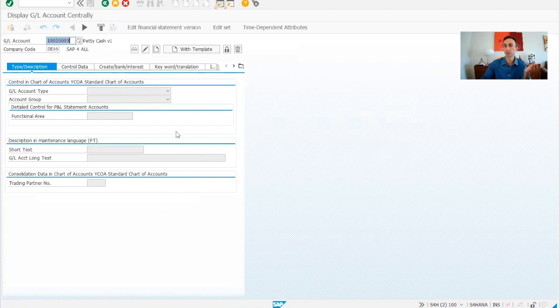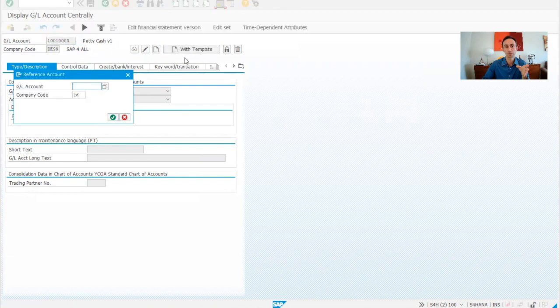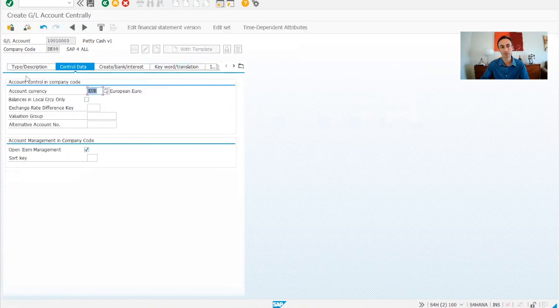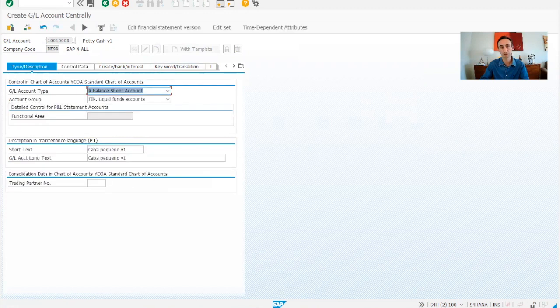So when we create a GL account, we don't create it with this option to create. We always create it as a template. So then we are going to have all the information filled in, and we just need to change a few items. So G99 is my company code. As you could see, by default, everything gets populated, and this is already gray, you see.